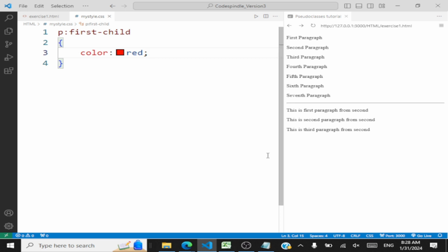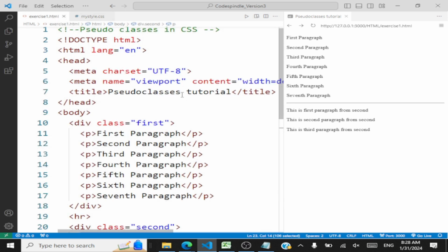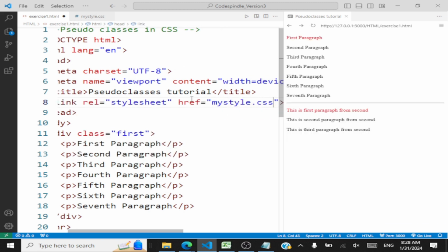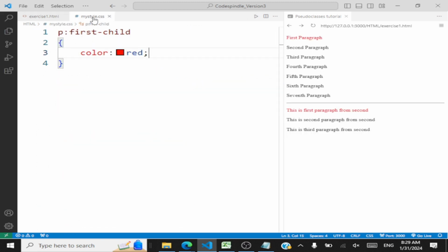There is one issue here, that is the normal thing which I always do, linking my external style sheet. My style.css is the external style sheet. See, the moment I link my style sheet, the first child under the first parent and the first child under the second parent got styled. So that's the use of first-child.